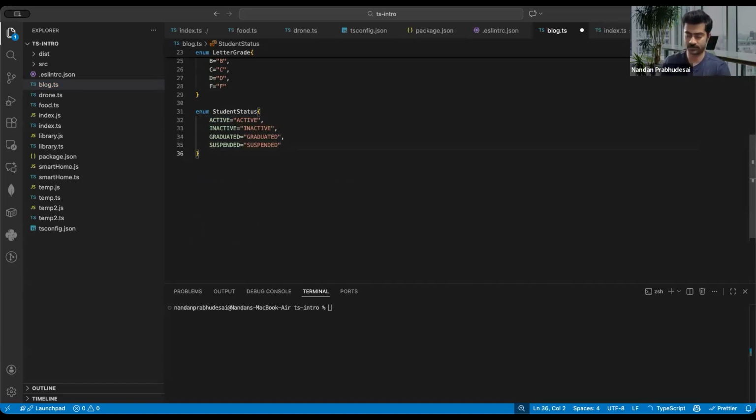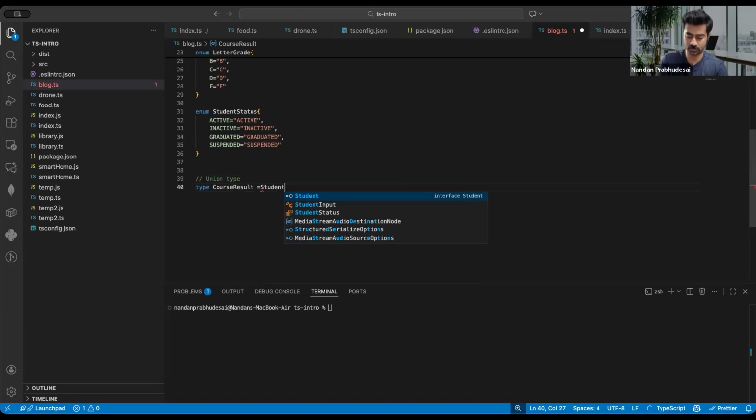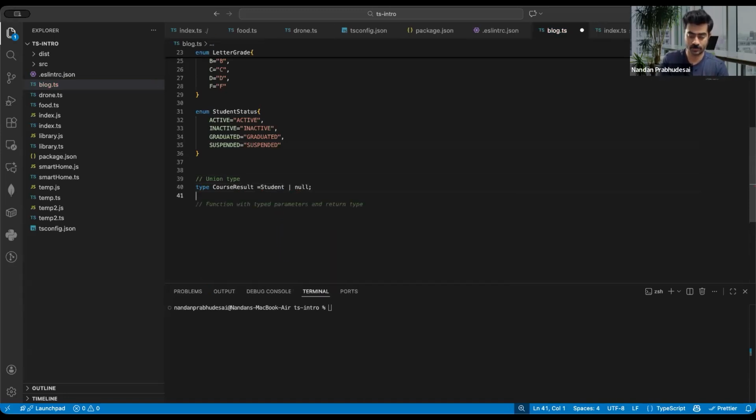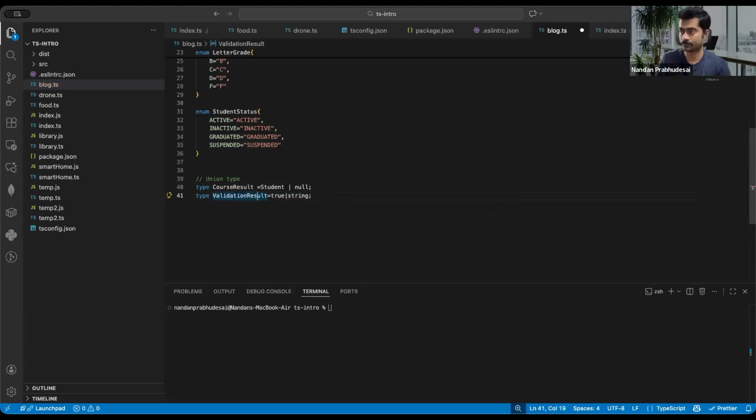We'll also define the union types now. So this is of type course result, which is either student or null. Let's add a type for validation result. So this is either true or it's a string.